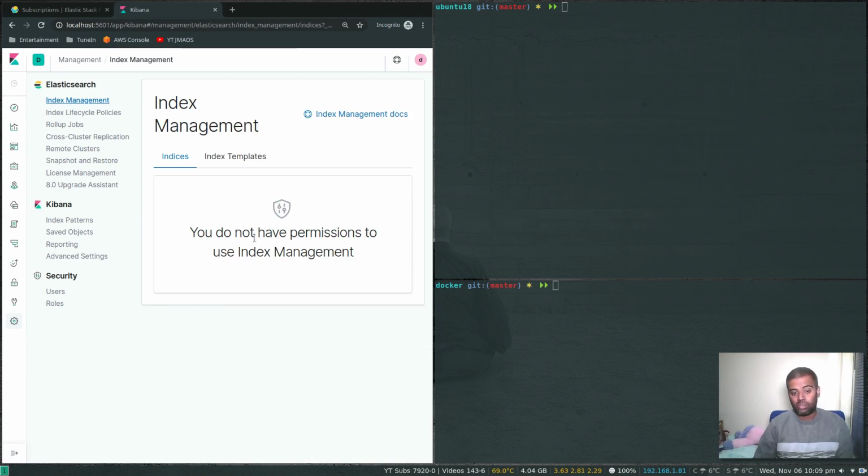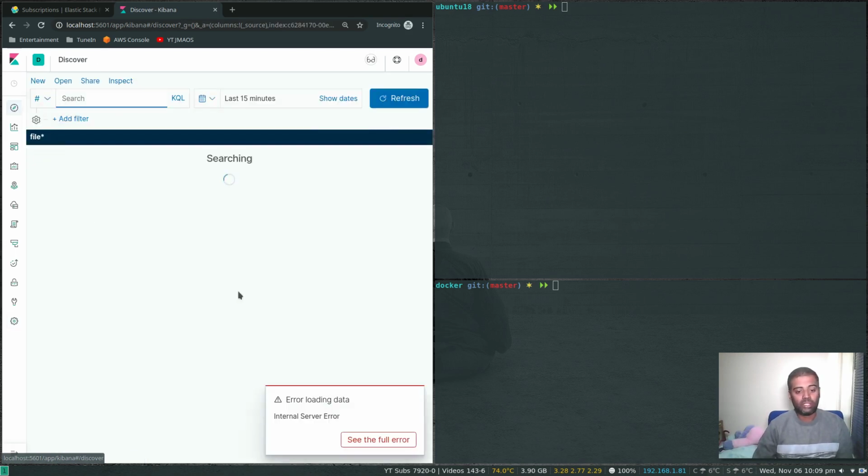All right, so you do not have permissions to use index management because we haven't configured the role for this user to be able to manage the cluster for us. So that's why you don't see anything here. If I go to Discover, you see this error loading data. You don't see any data. We should be seeing the index Filebeat logs coming from the Ubuntu VM that we set up, but we are not seeing anything because we haven't given permissions for this user to be able to view that index.